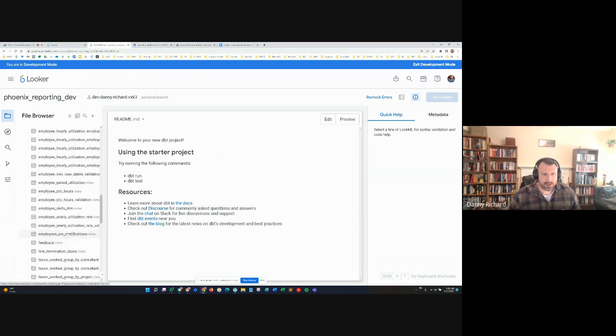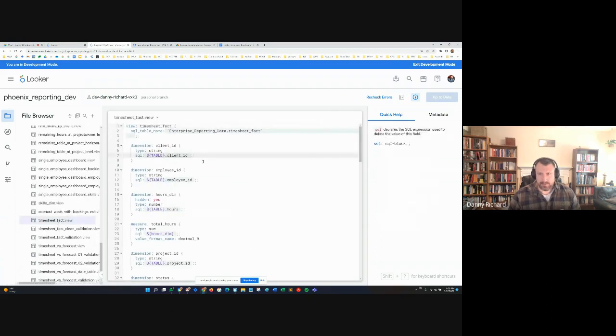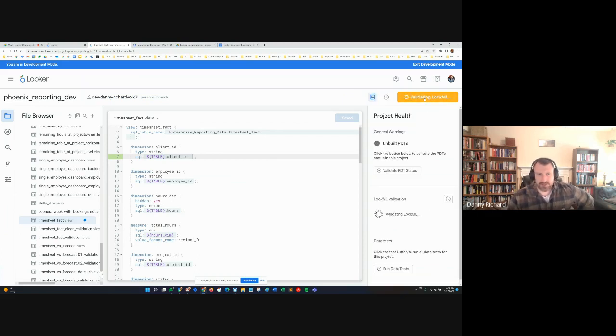So if I make a single change, it'll first ask me to save changes. And this button on the right is really when you're working with Git. So step one is to validate your LookML. It'll scan through the entire project and pinpoint if there are any errors, and then it'll give you this green check mark if there aren't any LookML errors found. That's step one of Git. And then step two would be to commit your changes and push.